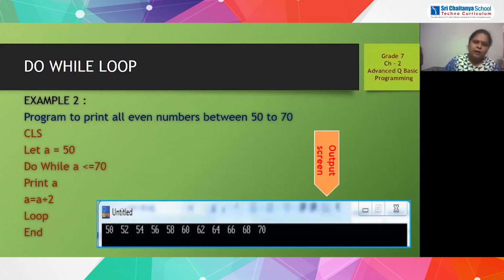It will go up. That time 72 is not less than or equal to 70. The condition will become false. So it will come out of the loop and it will end the program. I hope it is clear. In this program, we have printed all the even numbers from 50 to 70. Is that clear, children? I hope it is clear for everyone.